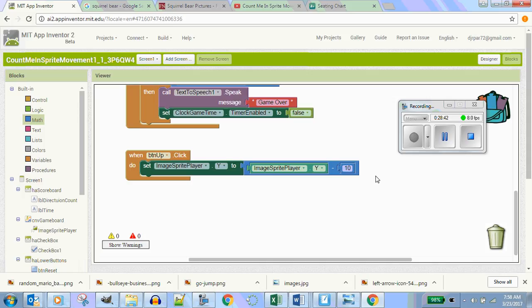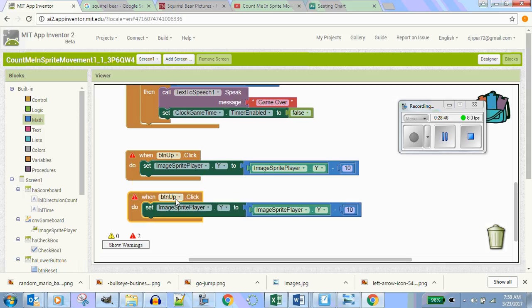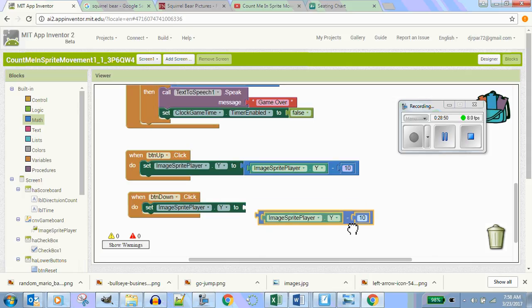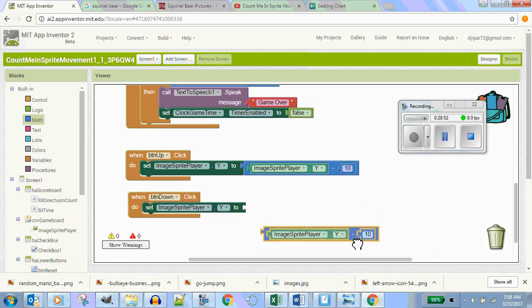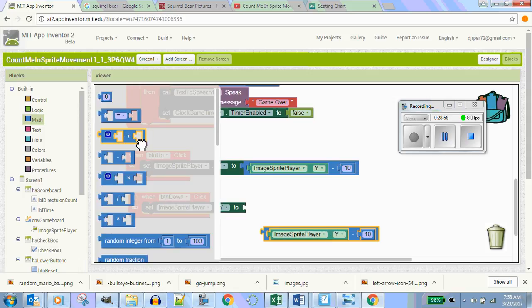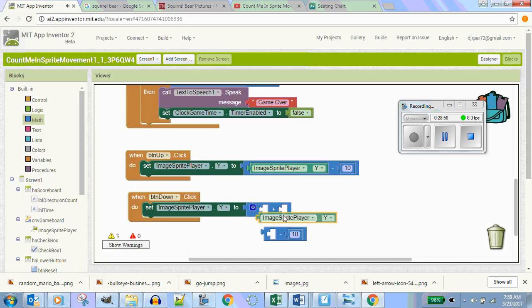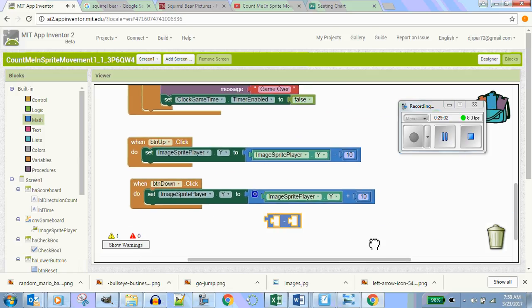Now, since I'm in the y vein here, let's go ahead and do down. So I'm going to duplicate this and go do down. But down is not going to do y minus 10. What's it going to do? Plus 10, math. So you go get plus 10. I'm going to take this, drag this out, and put that in. Done. Now the guy moves 10 pixels down.